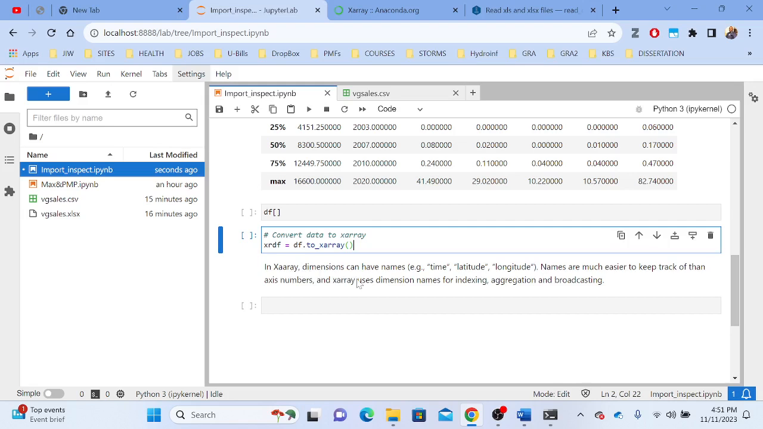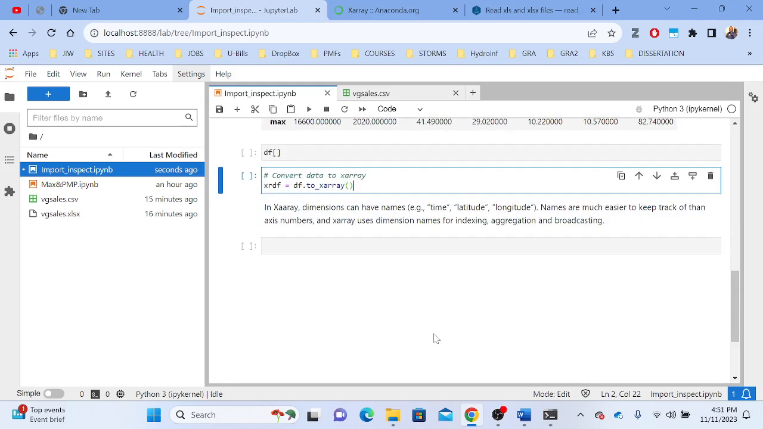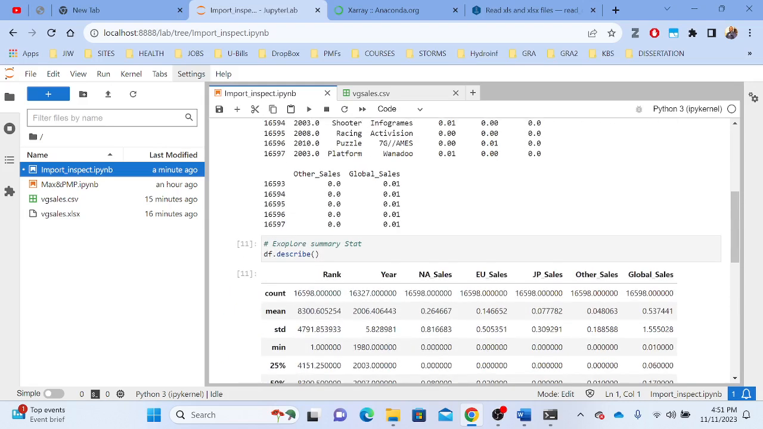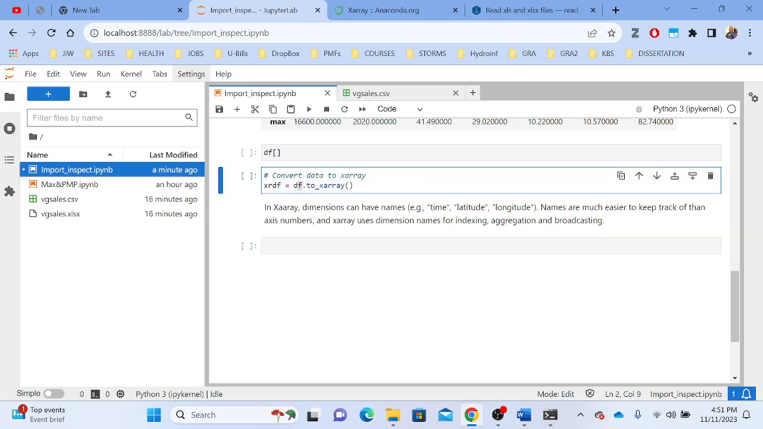So in Xarray, dimensions can have names like the time, the latitude, the longitude. Here we have the year, the rank, the North American sales, the European sales. Names are much easier to keep track of than axis numbers, and Xarray uses dimension names for indexing, aggregation, and broadcasting. And we're going to look into all those. Let me show you real quick how Xarray works. So if we already have it in pandas, right? We just want now to convert our pandas data frame to an Xarray data frame. So I just call it Xarray df and I'm going to run it.